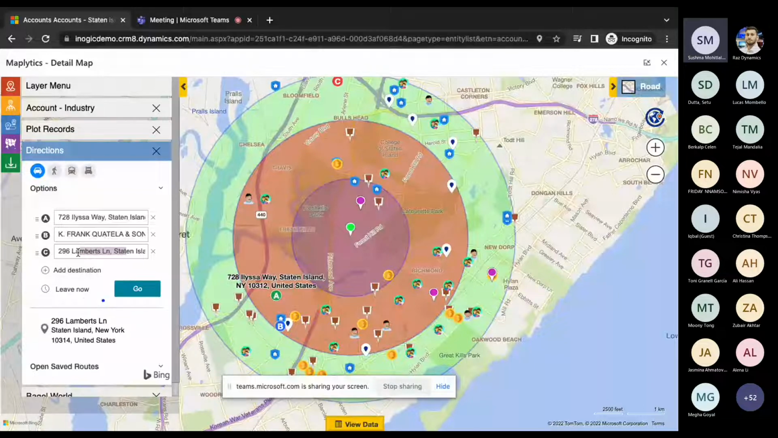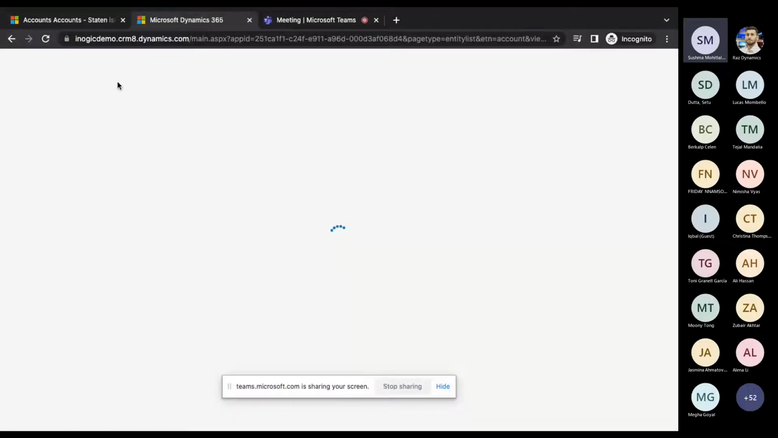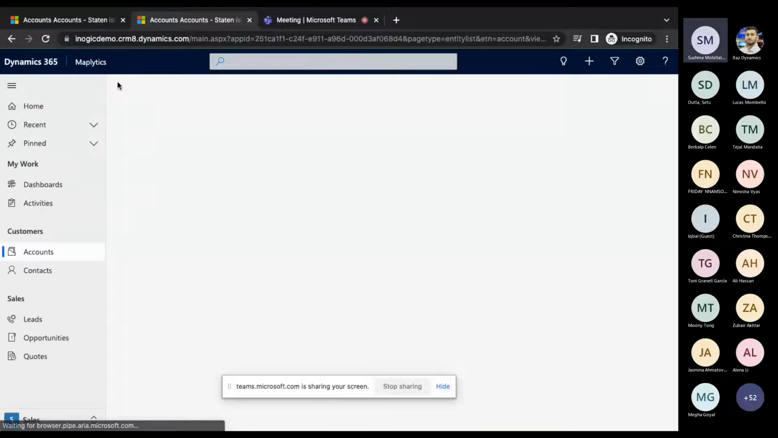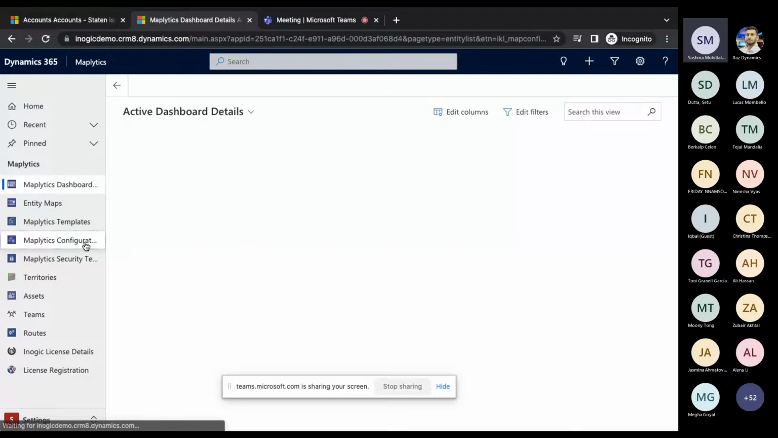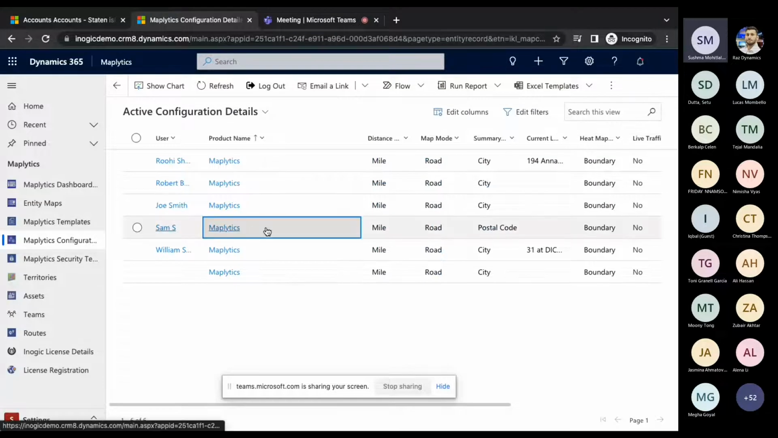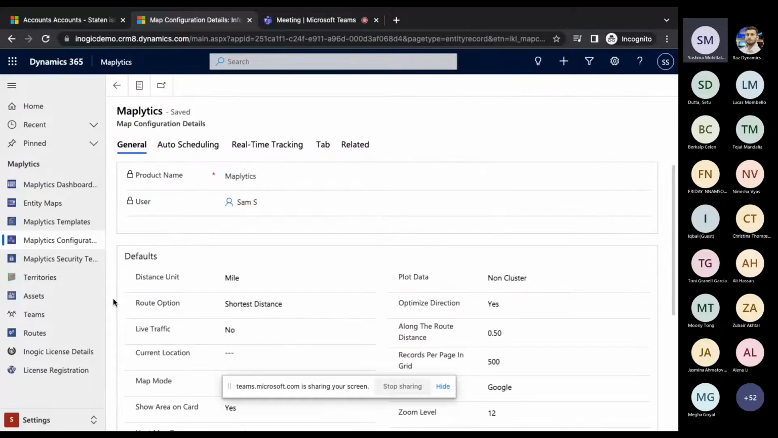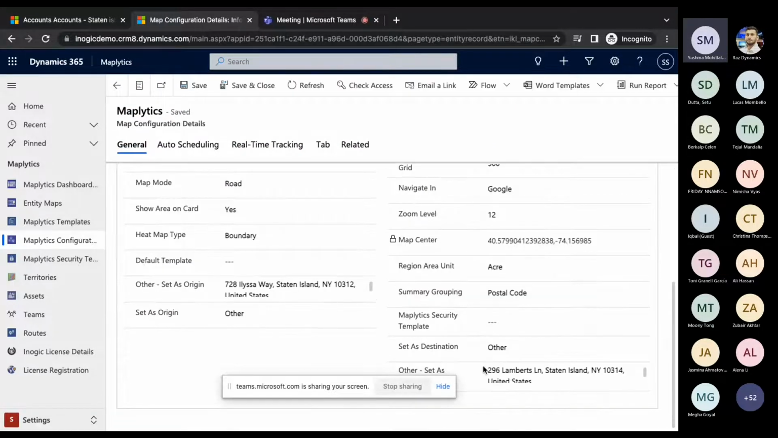Which is why we have given the option of setting your details into the configuration detail record. So here every Maplytics user and every salesperson can set the default settings within the configuration detail record. And because the default locations for the origin and destination are very useful while you are traveling on the field, you can save them as the default locations within the configuration detail record. And whenever you are trying to create a route for yourself, those locations will get fetched by default on the map. So this is the place where you can select the default origin and destination, right?